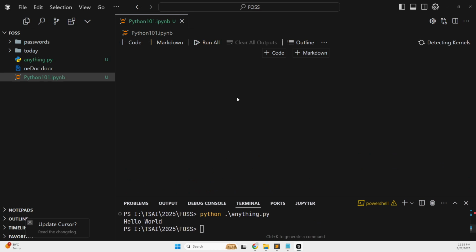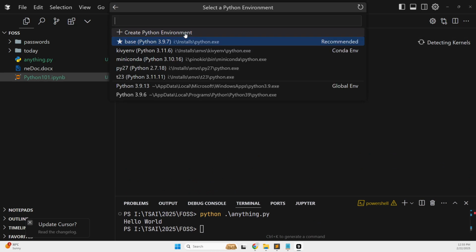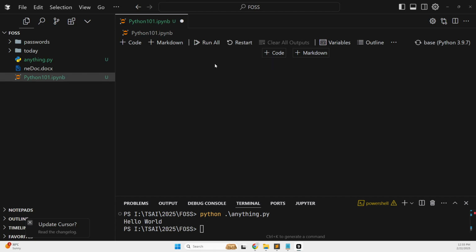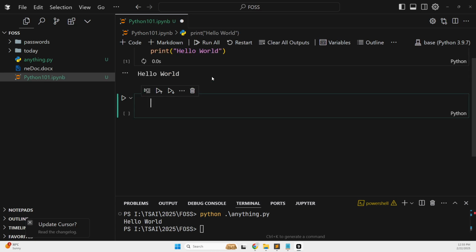In the interactive mode, I can click this thing called code, and I can write the same command here, print hello world, and press enter, and the same thing comes there. Are we clear?